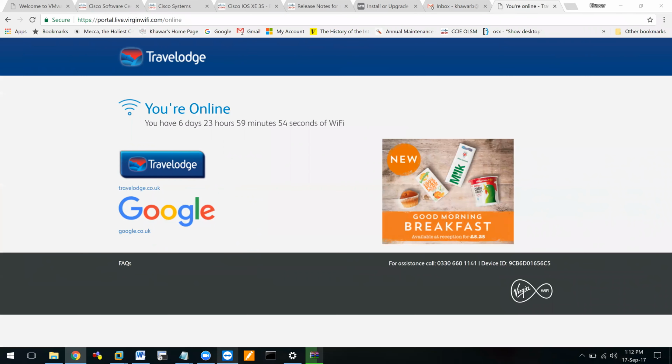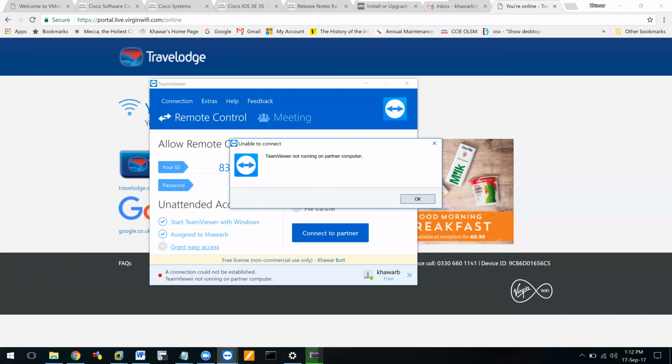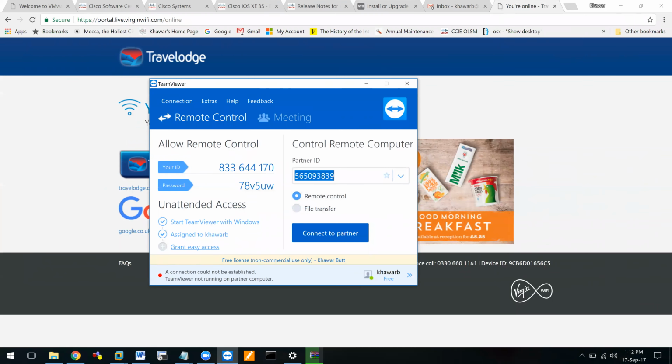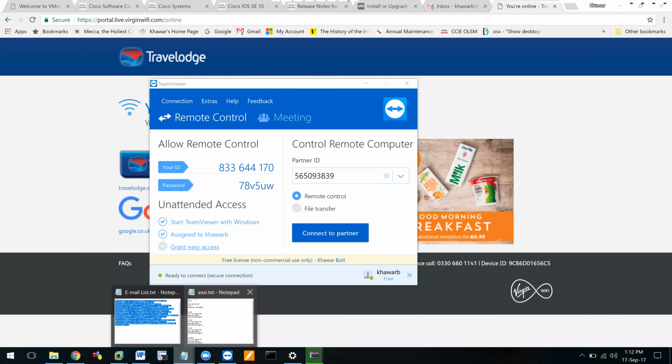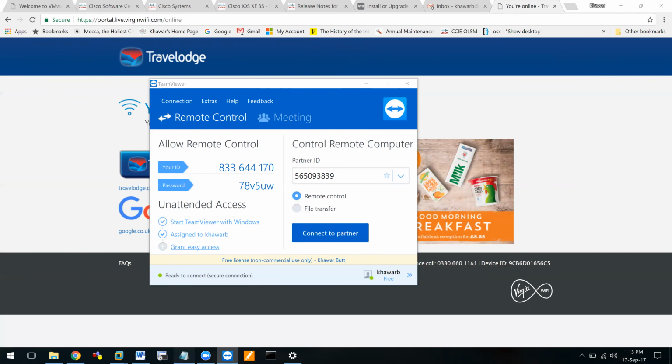Let me just check what's wrong with this. How is it not connecting? I'll give you the plan for today, by the way, until it connects up.